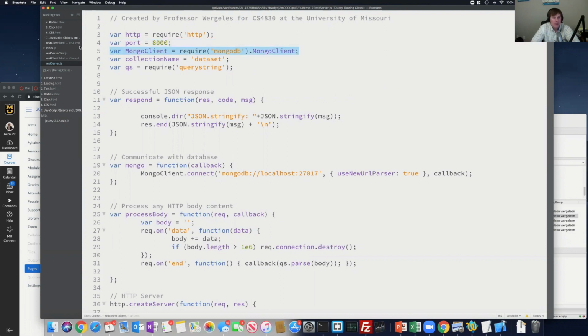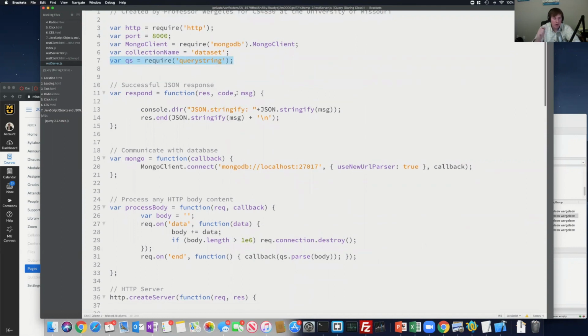Now you could use others. You don't have to use MongoDB client. You could use MongoJS or Mongoose. There's a bunch of ones out there. You'll see the default collection name is dataset, and I'm requiring query string. Now, we're going to be running this on our local machine.